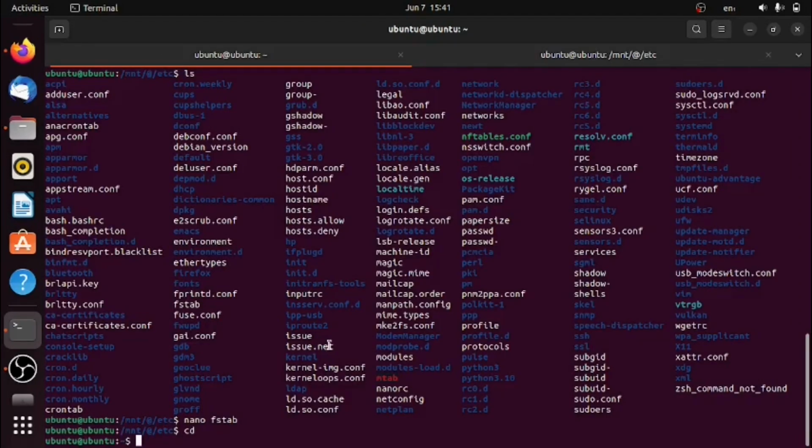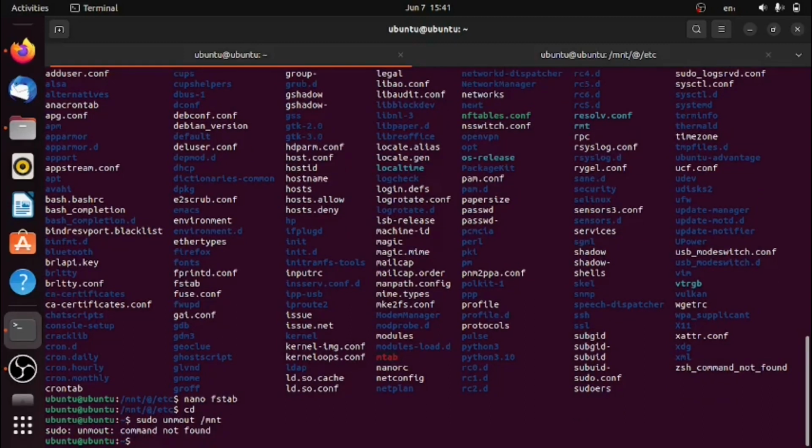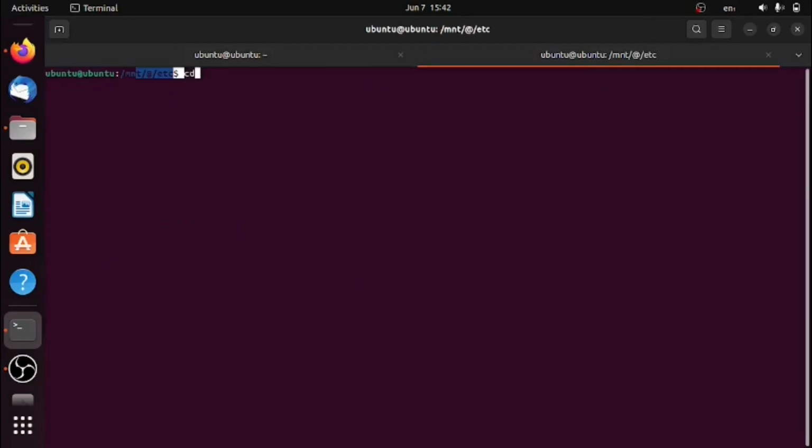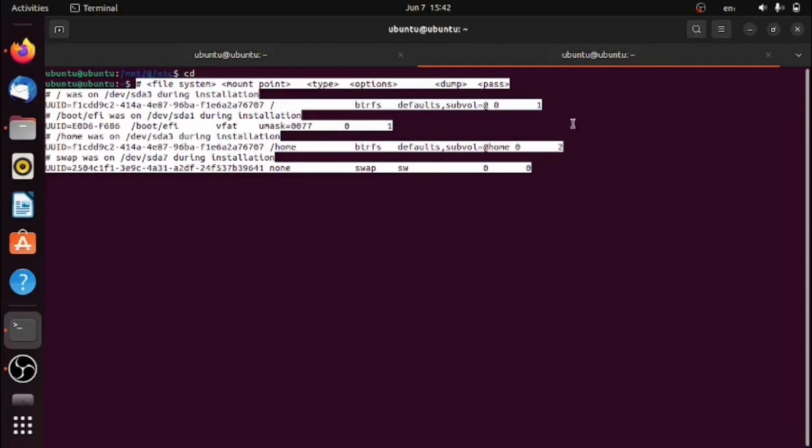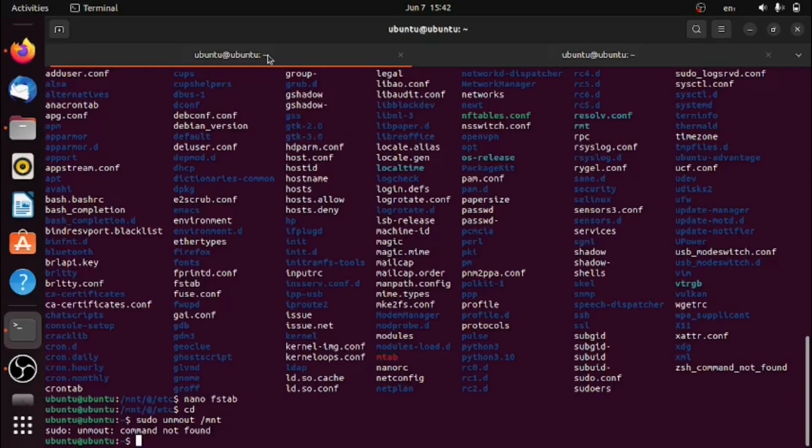If you try the next step, which is sudo umount /mnt, you are going to get this kind of error or a busy message. To fix it, you have to just cd, and then do your work. Okay, so I'm going to copy it on another terminal.